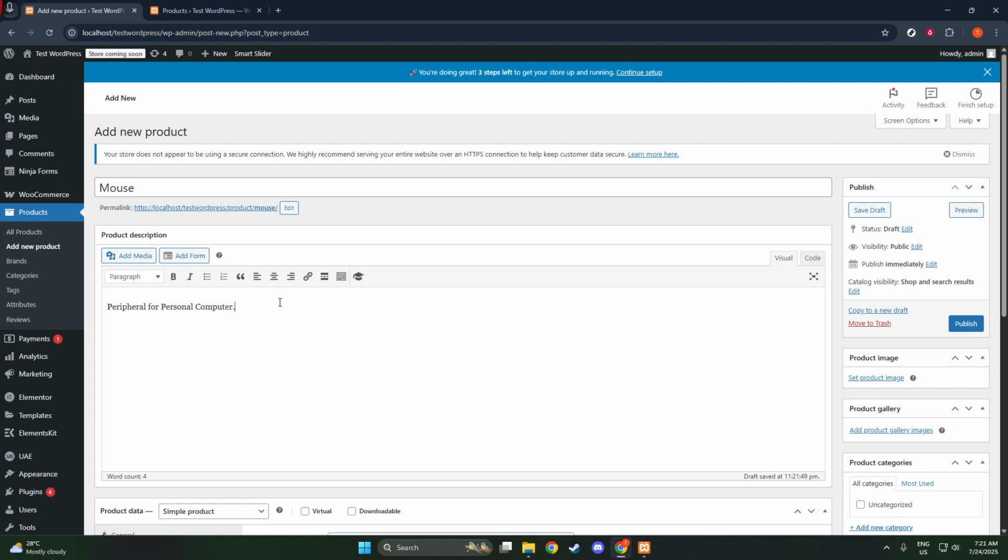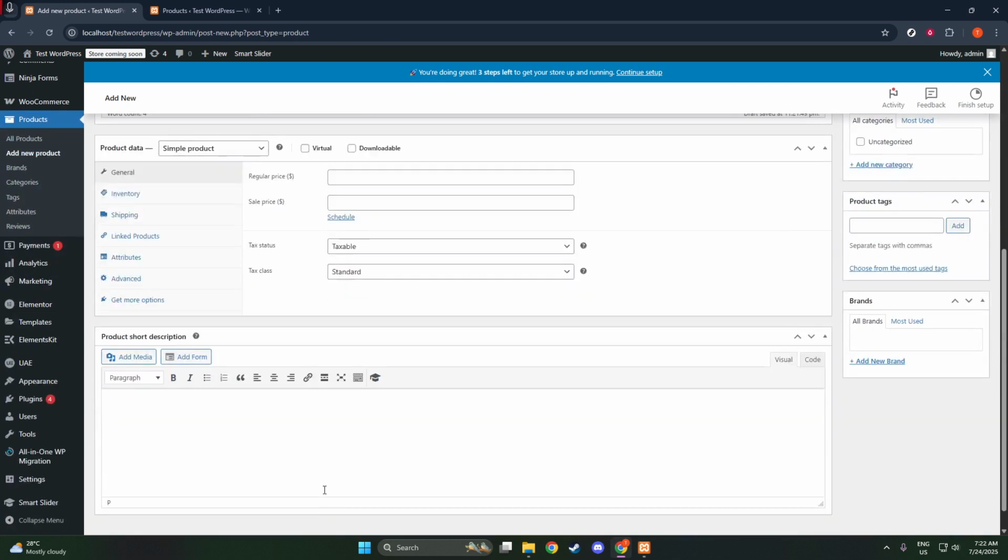Moving on, don't forget about the short description field, which you'll find lower down on your screen. This short description appears near your product images when customers view your product page. It's a snapshot of your detailed description, so focus on the most important aspects, maybe a few standout features or a unique selling point. The goal here is to immediately catch the eye of your customers and entice them to explore further. And that about wraps it up.